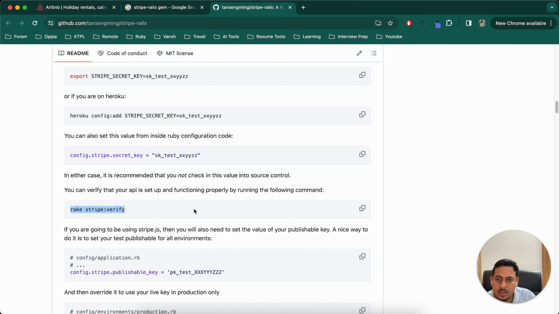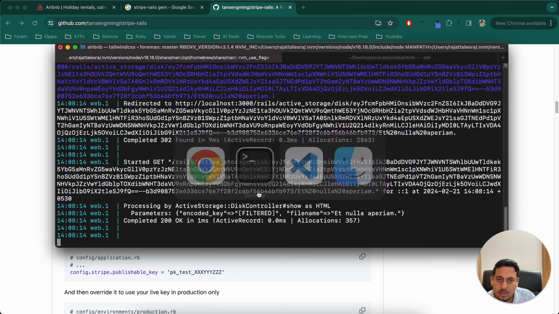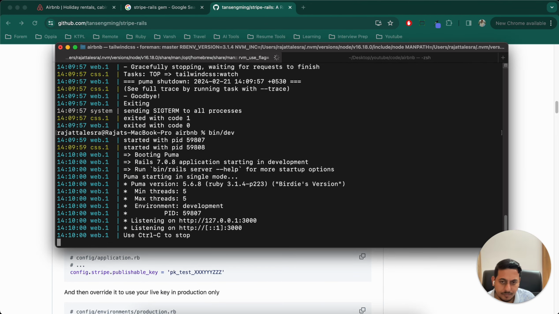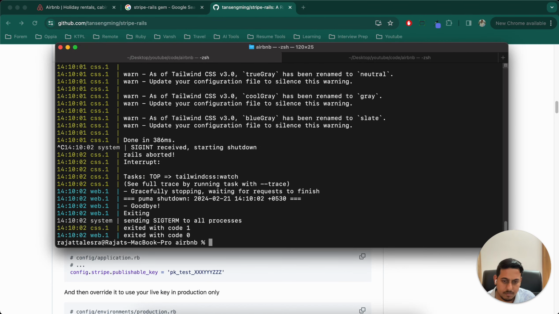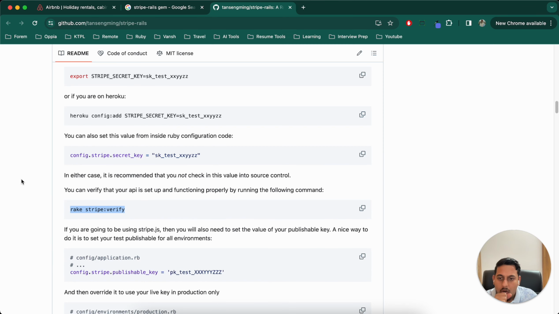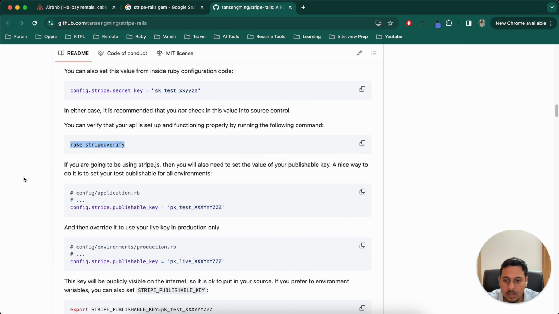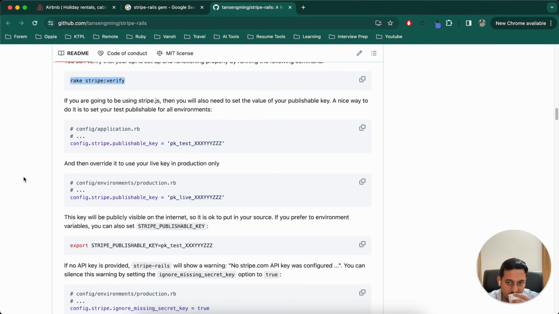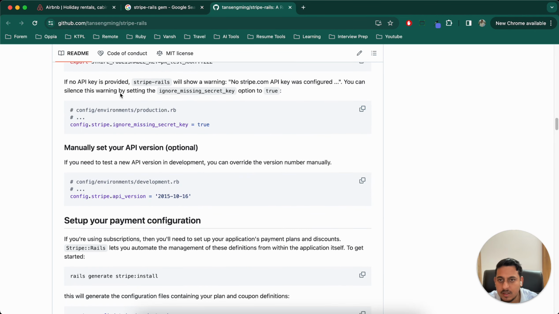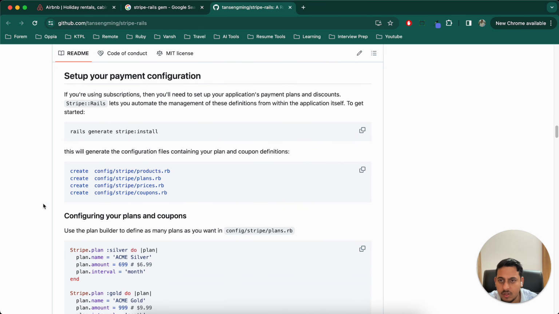Okay, let's try this. I think we will have to restart our server again. Let me stop this. Clear, rake stripe:verify. Connection to stripe.com is functioning properly. That means it's working. Great. So we have integrated this. We are not missing any secret key. It's fine for now. For development, we don't need to do that.